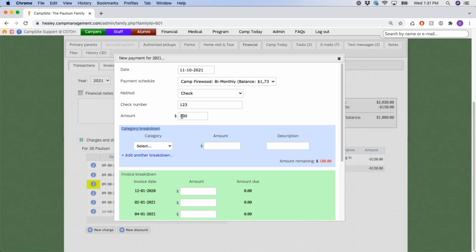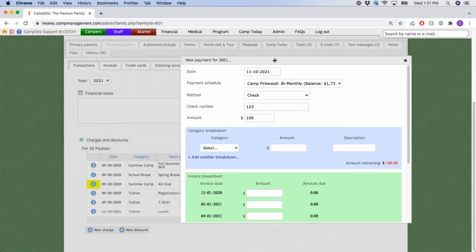What this allows me to do is allocate the total amount of the payment towards as many different transaction categories as are necessary. When I say as are necessary, it's because in easily 98% of scenarios where you are adding a payment, the category of the payment should coincide with the category of the camper's charges. So looking at Jill Paulson's line item summary, she has charges in summer camp, school break, and tuition. So it doesn't make sense for me to put $100 towards the after school category, because none of her charges have anything to do with the after school category.